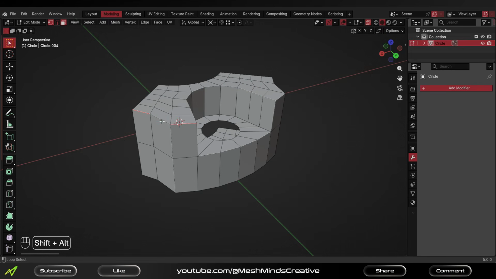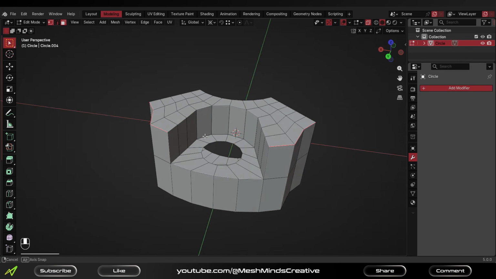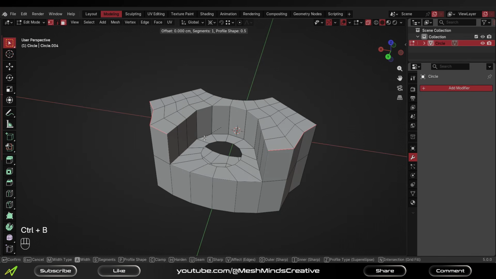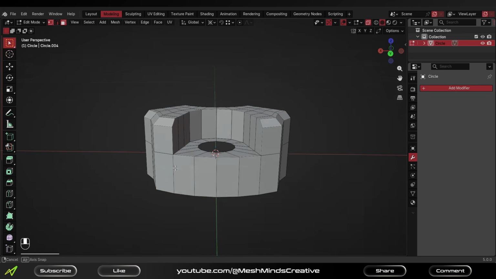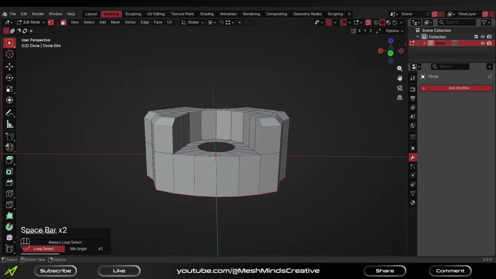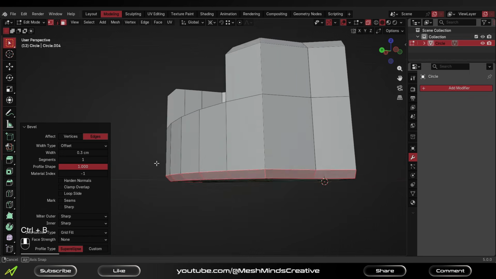Now select these edges and add a bevel. Set segments to 1, turn off loop slide, set the width to 0.5 and the profile shape to 1. Next, select these edges and bevel them as well. Keep the same settings but increase the segments to 2.